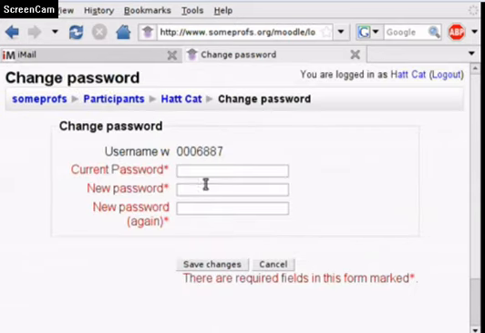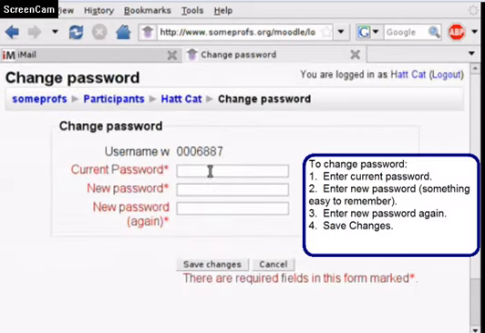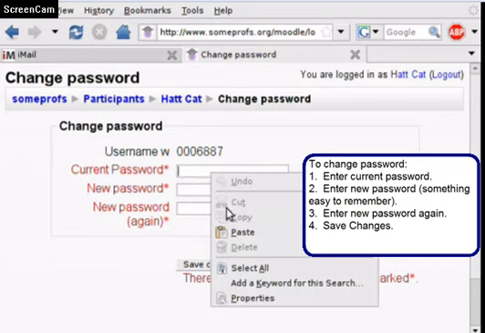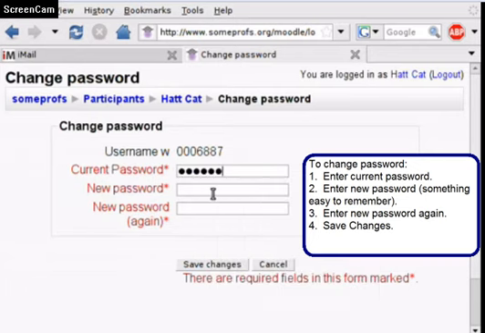Click Change Password, and it will ask you for your current password, which is easy because it is still in my clipboard. So I can just right-click and paste here. That's my current password, which is randomly generated. And I can now type my new password, and type the new password again, because it wants to double check to make sure you don't have a typo when you're entering a password.